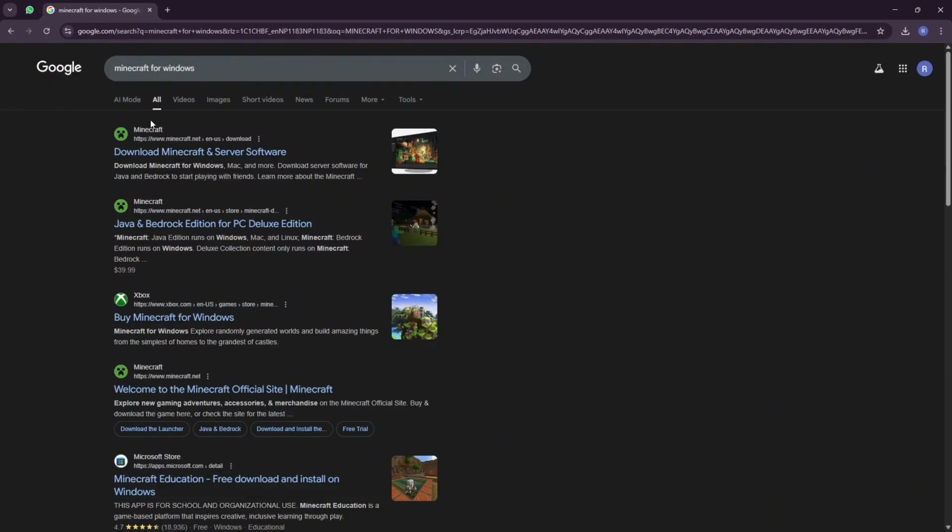If you are still having the issue, launch your preferred browser and search for Minecraft download. Go to the official Minecraft download page, choose download for Windows and run the installer manually. And that's it. By following these steps, your problem will be resolved.